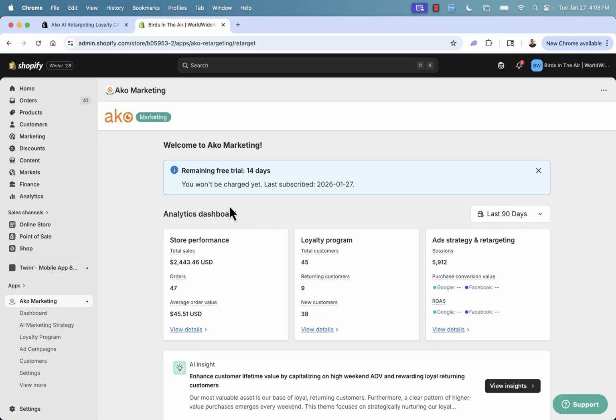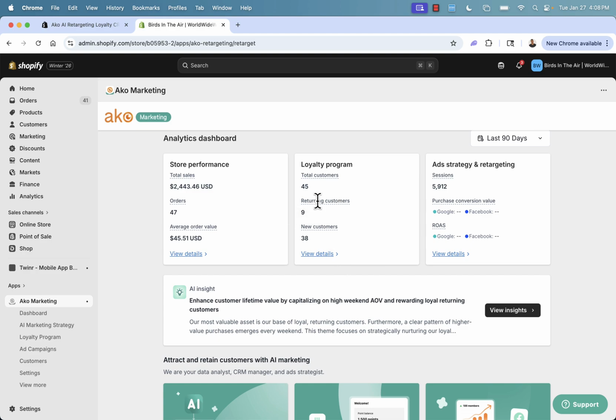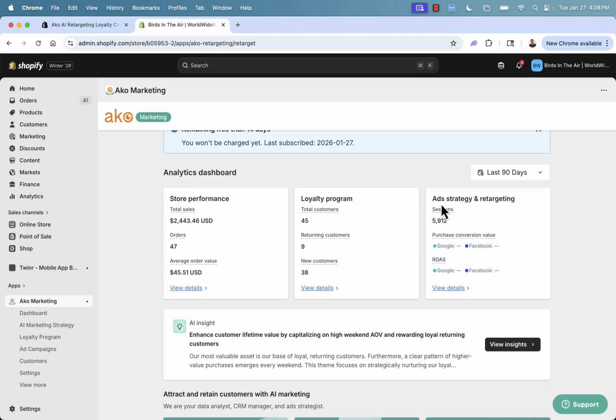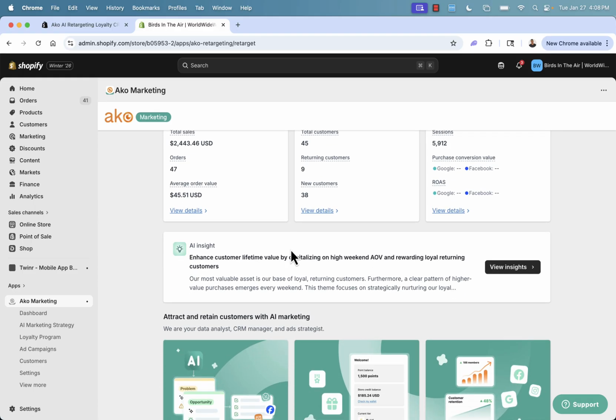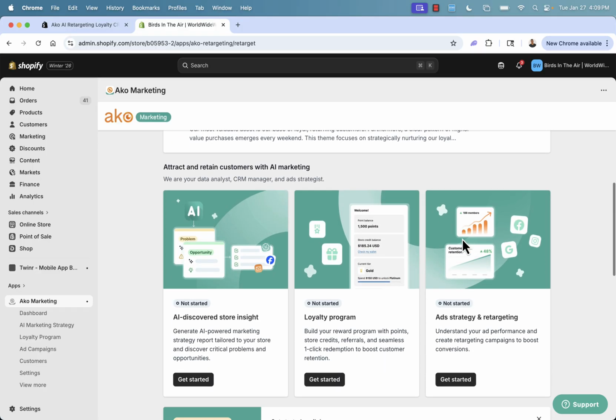It's going to show your store analytics in terms of things like sales and orders, average order value, your loyalty program potentials in terms of who could be in your program, and different things about your sessions in terms of traffic. And this will tell you more about your paid ads once you set things up there. You're going to be able to get AI insights, and this is super valuable. And you see you have some different main features over here.